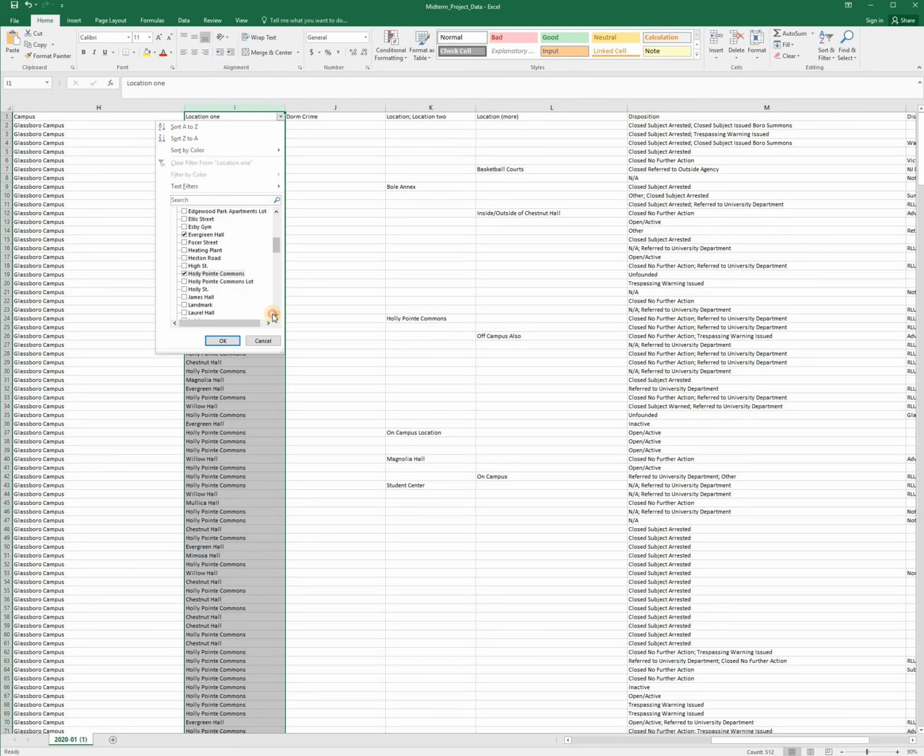And then we've got a couple of M's. So we've got Magnolia Hall, Mimosa Hall, Mullica Hall, and then we're going to go down to Willow Hall.